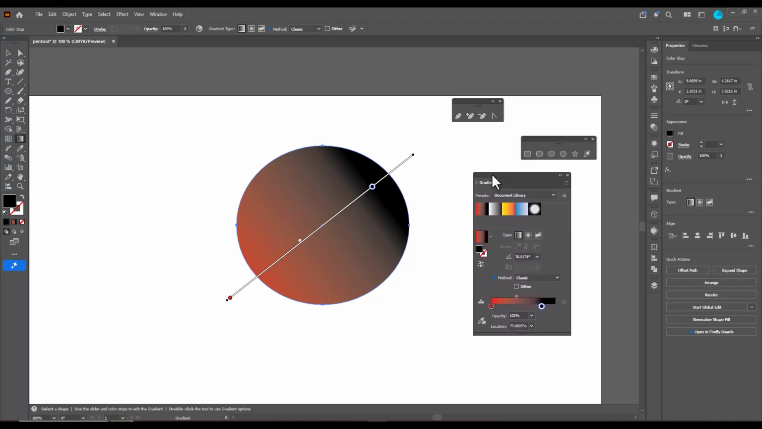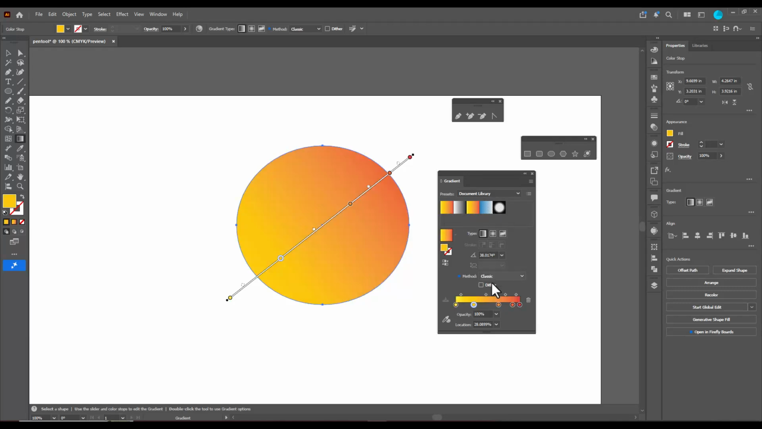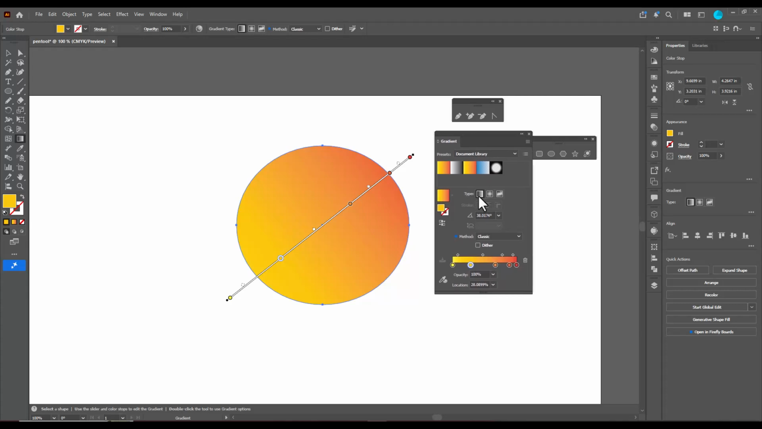We can create custom gradients. So we will use the Gradient panel here. We can pick any of the inbuilt gradients, and then if we come down here, we can see a lot of gradient sliders. We can apply different colors to each slider.